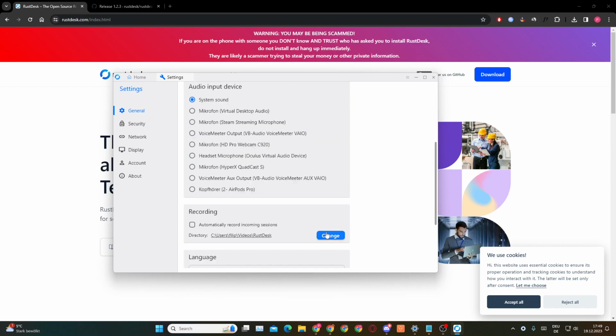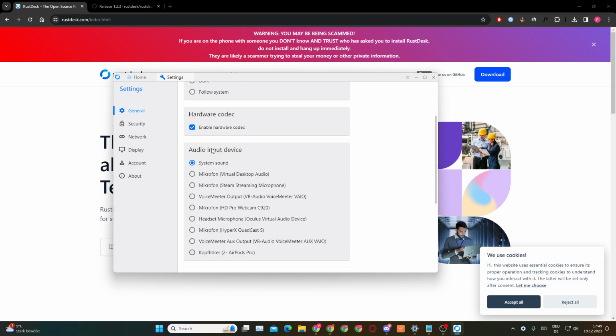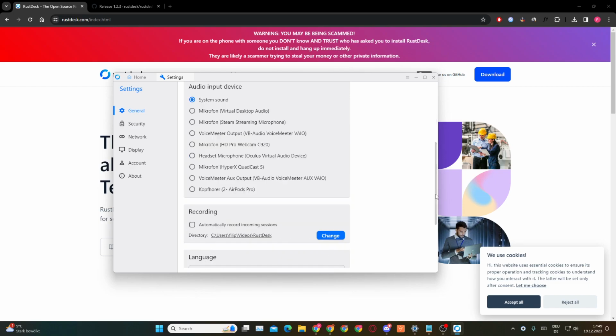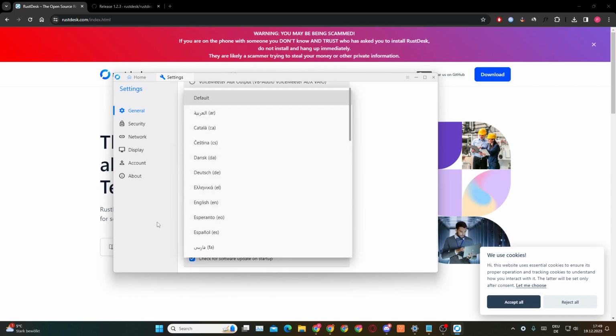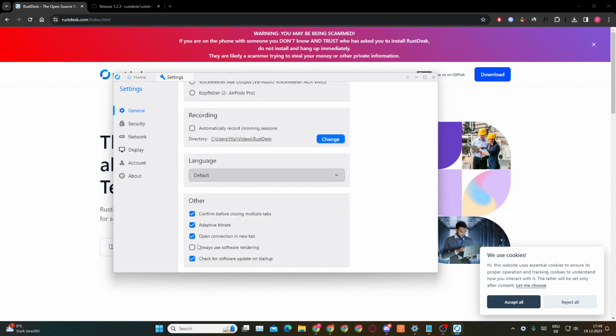You can see this button change. By this, or by clicking on change, you could change the directory. Then we have also seen the language here, so we could change the language to something else. Here we have some other options which are usually not really that important.